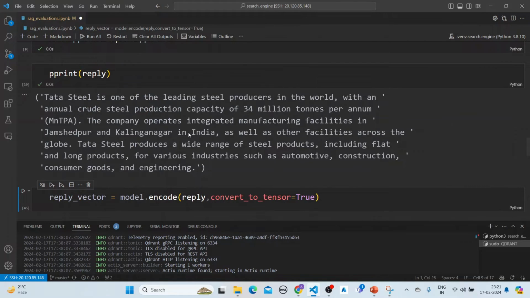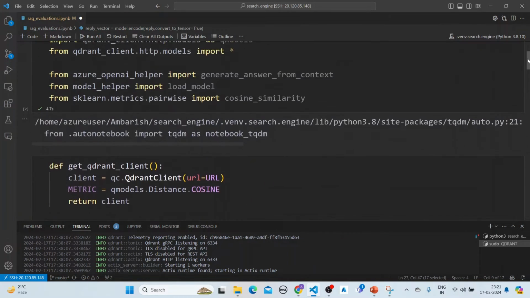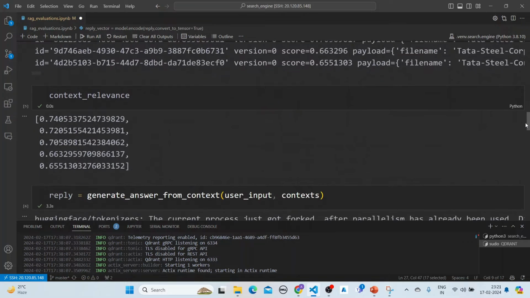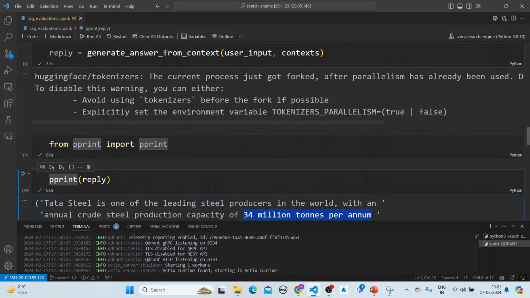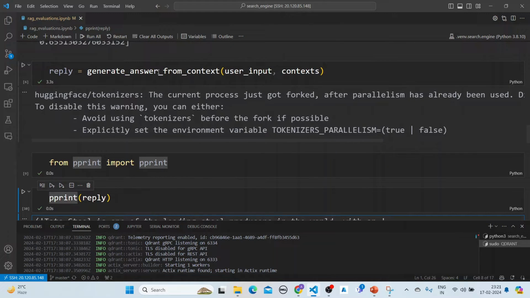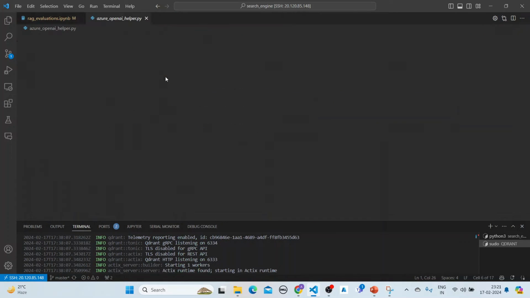So this is the thing, Tata Steel, and what was the question? The question was, what is the steel production of Tata Steel? And so we get the answer, which is given around 34 million tons per annum. So this gives the reply.